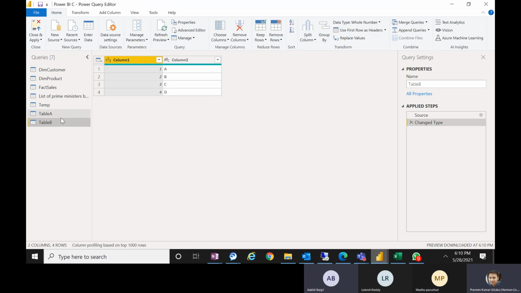Now we want to do append between these two tables. So you have to select the table, for example. After that, in this append query, you have to click on this arrow, and there are two different options. The first option is append query. Append query is going to add the values from table B to table A. In table A only, it is going to add that new value from table B.